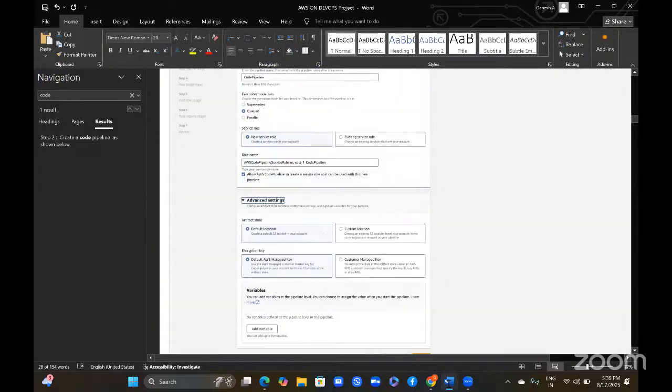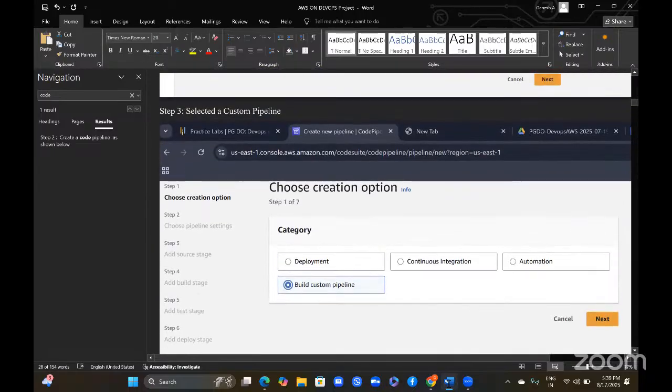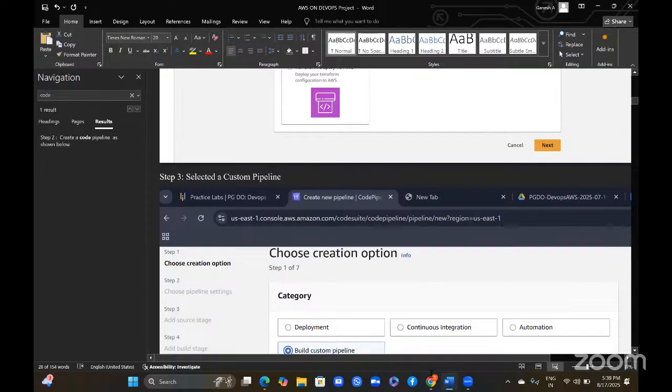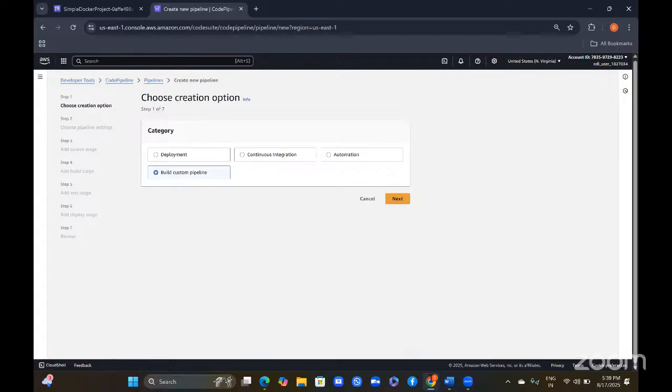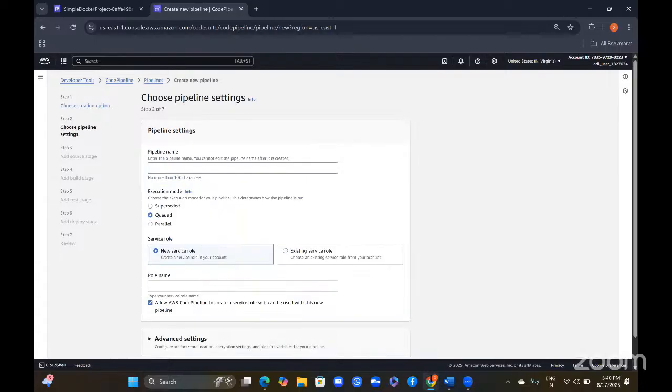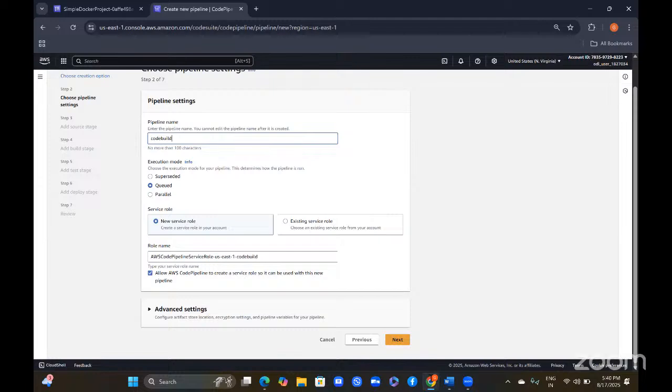Same thing or not, we have checked. Yes, the same thing is build a custom pipeline. Pipeline is CodeBuild pipeline. That is the role name.